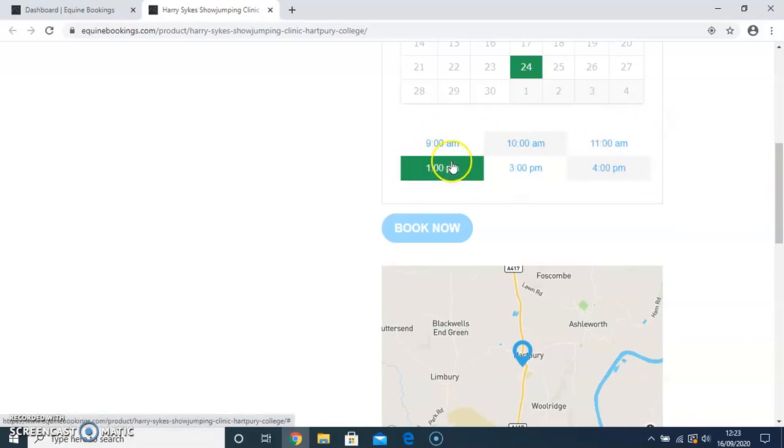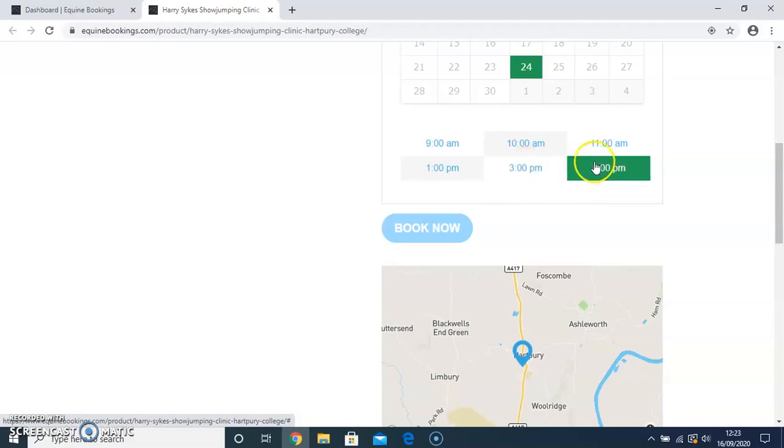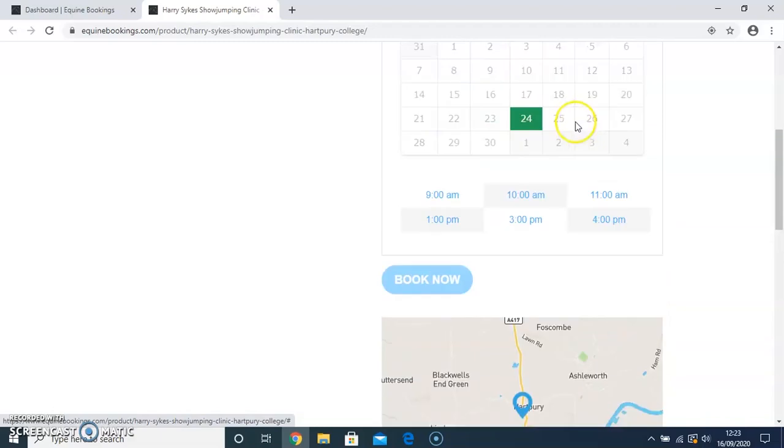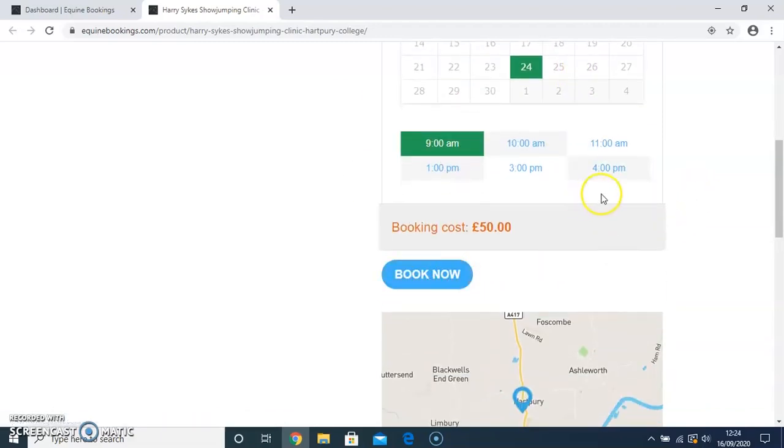Then we've got a break, 12 till 1. Then you can book 1 till 2, but then I've put in 2 till 3, someone else has booked, so it means no one can book that. And you've got 3 till 4, and then 4 till 5, and then finish at 5 o'clock, exactly how I wanted it. Your clients, all they can do is click on a slot they want to book, and just say book now, and then they go through and check out as they normally would.